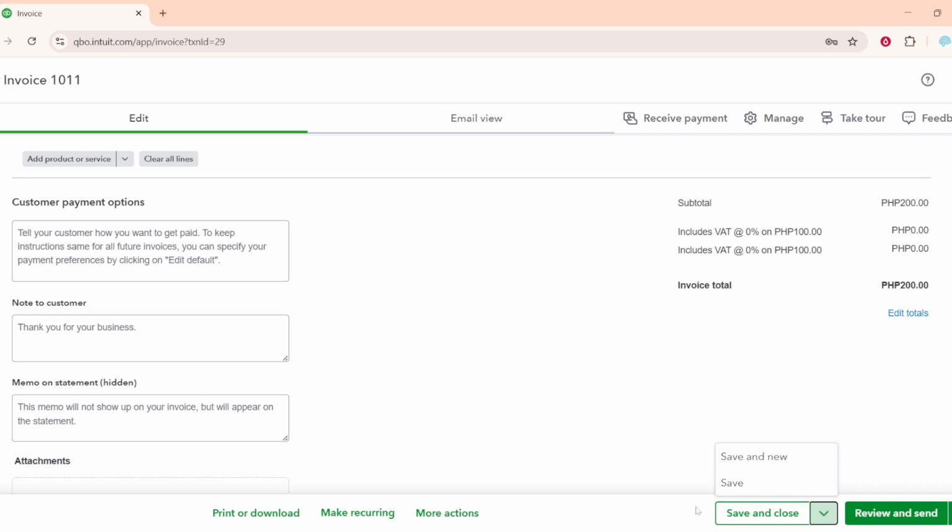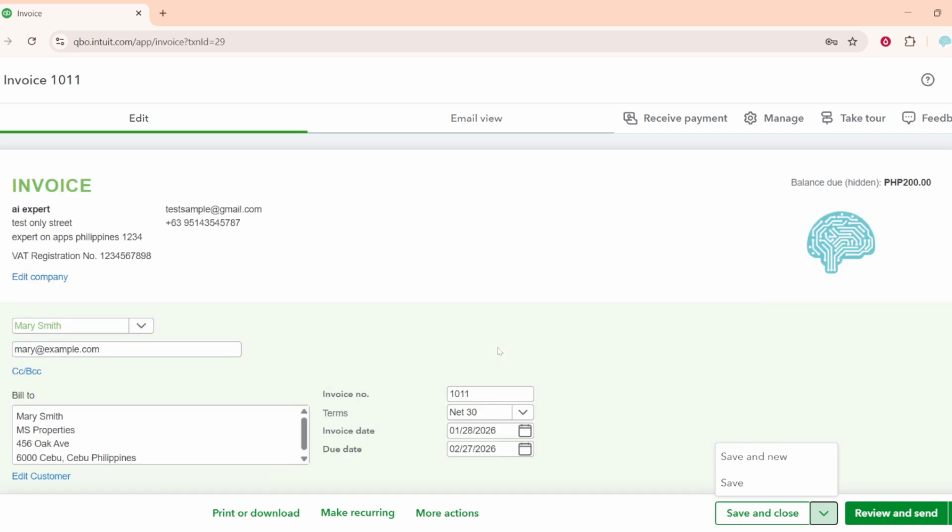A quick but important note about paid invoices. If the invoice already has a payment applied, QuickBooks won't let you edit it directly. That's by design, so your accounting stays consistent.